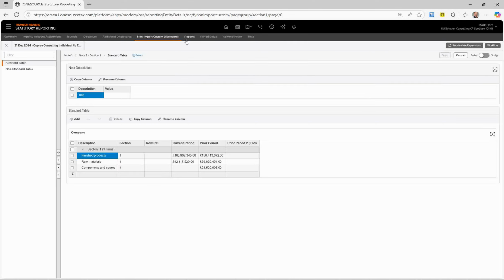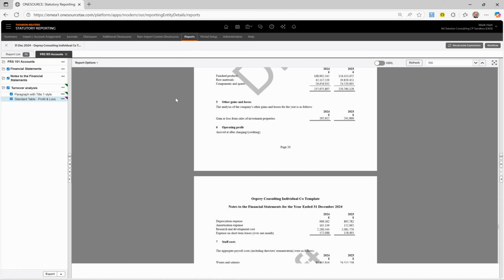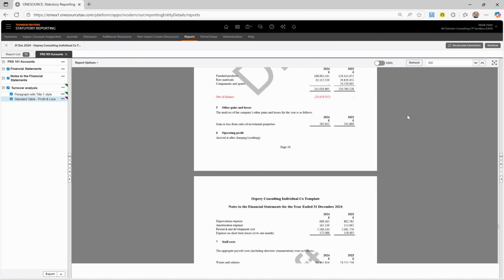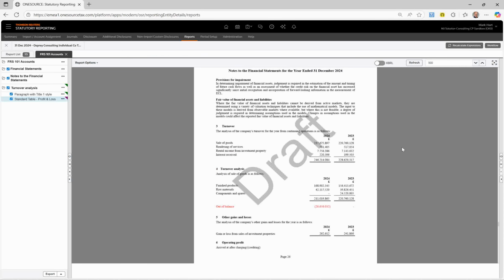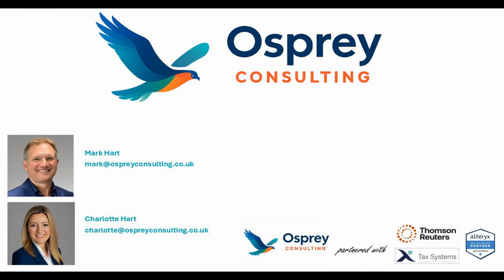Great. And if we take ourselves back to reporting, you'll see there's no error because we haven't refreshed. We'll refresh. And you can see we've now got that red error really clearly giving us the knowledge that our tables don't tie.